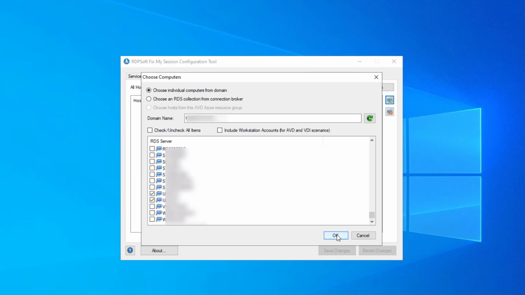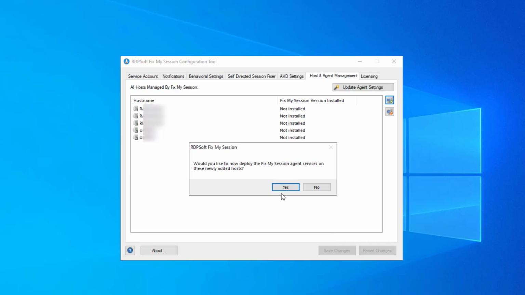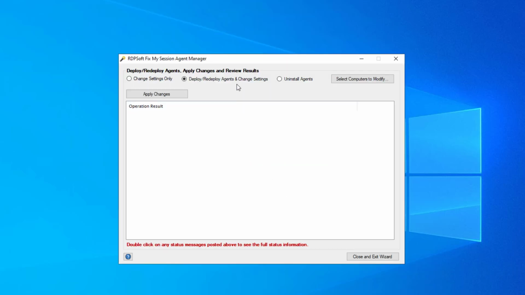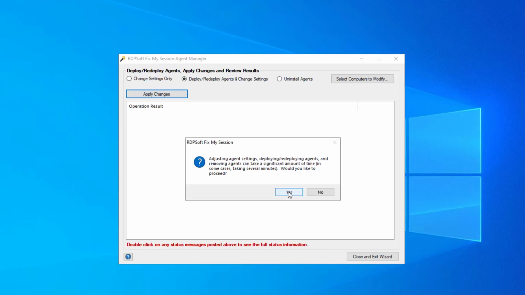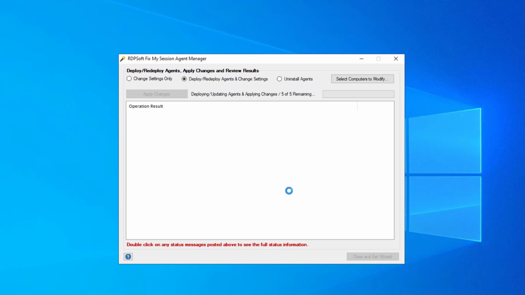Once your hosts have been added, run the Agent Manager to push the agent components out to each host. Fix My Session accomplishes this process over WinRM, which should be enabled by default on all Windows servers, as well as AVD session hosts. If it is not, please enable WinRM on your host before attempting to deploy these agents.